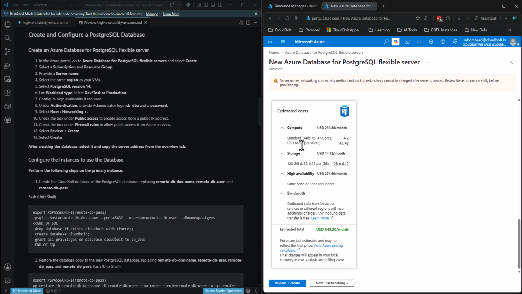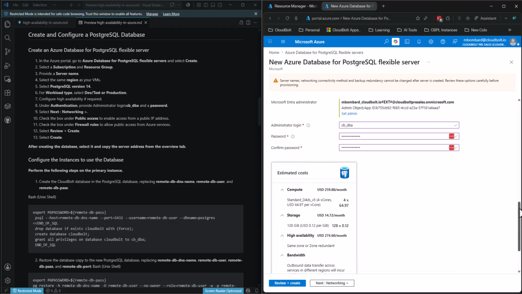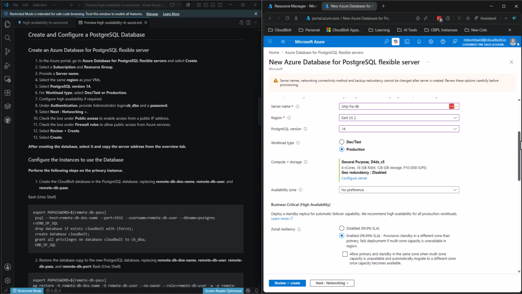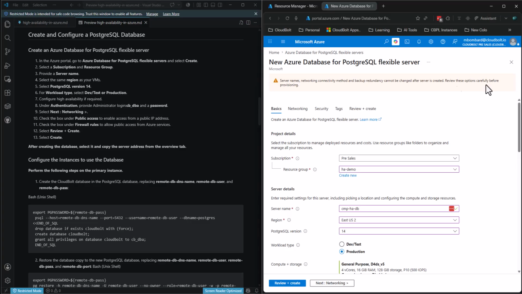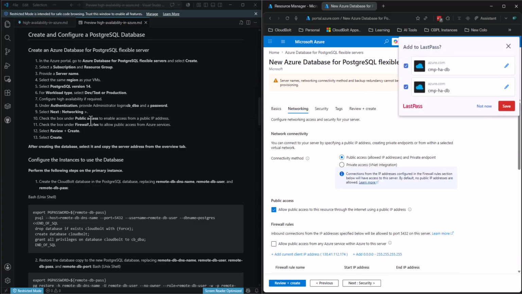I didn't change the default setting of the size. This really depends on how much you're hitting the database. So I'm going with the default size. I would expect that you could probably leverage a smaller size or a different size, but I think the default size is a good start. Next, we're going to go to the networking tab. So we're over to here.